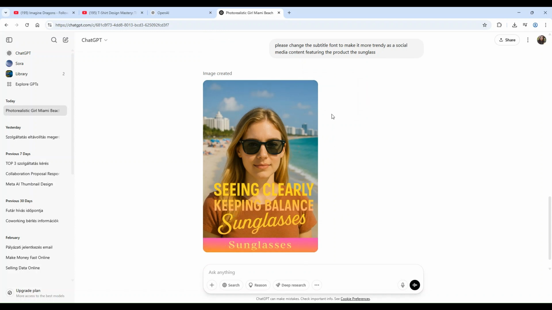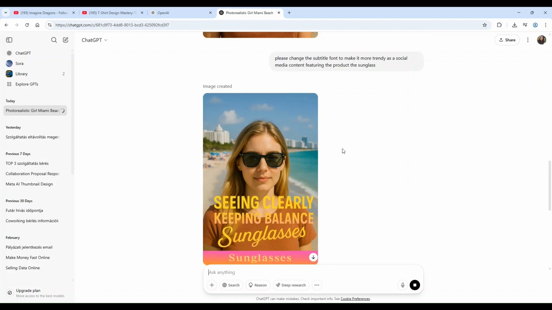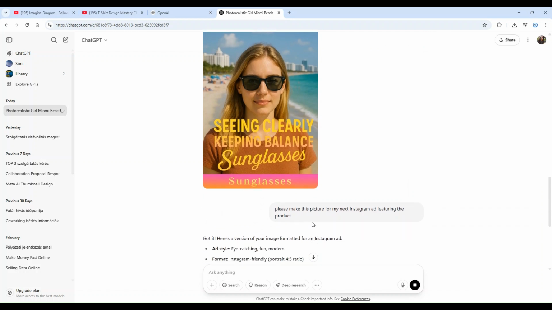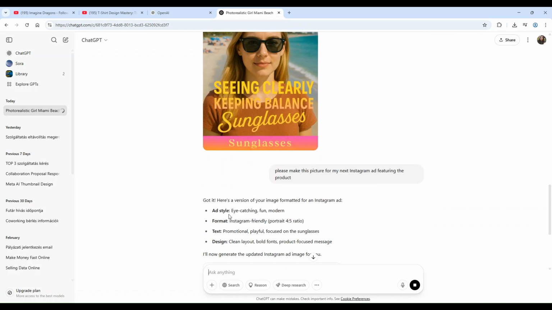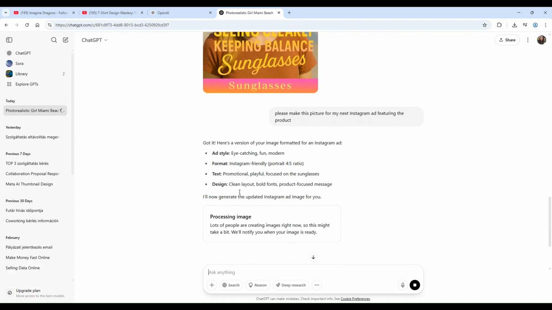So this is a perfect example of social media content, which is trending right now, with these natural summer colors. Now I asked ChatGPT, please make this picture for my next Instagram ad featuring the product. Got it. Here is a version of the image: the style is eye-catching, fun, modern, the format is Instagram friendly, and the text is promotional, playful, focused on the sunglasses. The design is a clean layout, bold fonts, product-focused messages, and it's now generating the updated Instagram image for me.